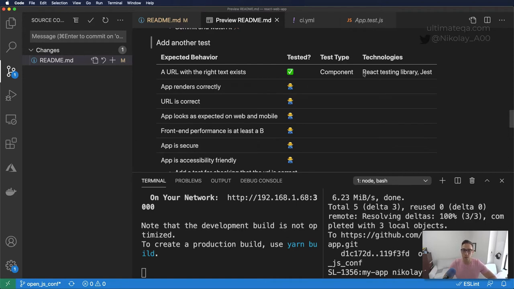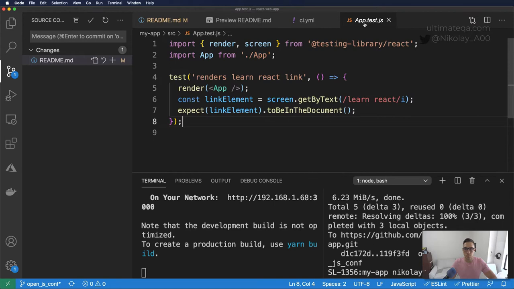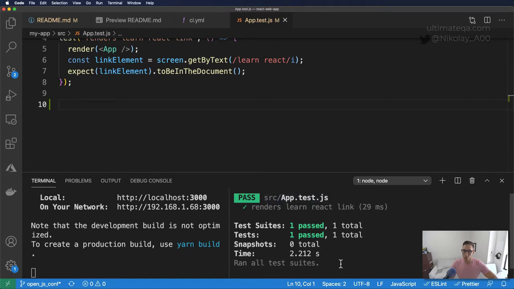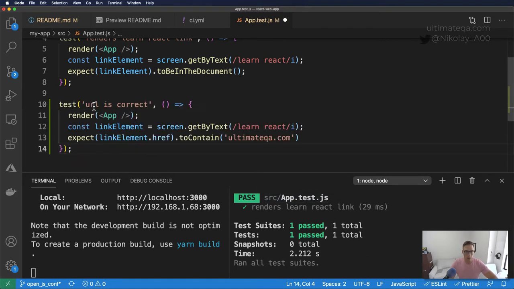How about actually knowing whether the URL is correct, right? It may be there with the right text, but does it go to the right location? So let's go ahead and write up another test for that. The very first thing that we want to do is make sure that we are running our test suites here, and then we can add a test that looks like this, where we're testing that a URL is correct, rendering our component as before, getting our link element as before. However, now we are going to validate that the href of the link element will contain ultimateqa.com, because that's where we want our URL to navigate to.